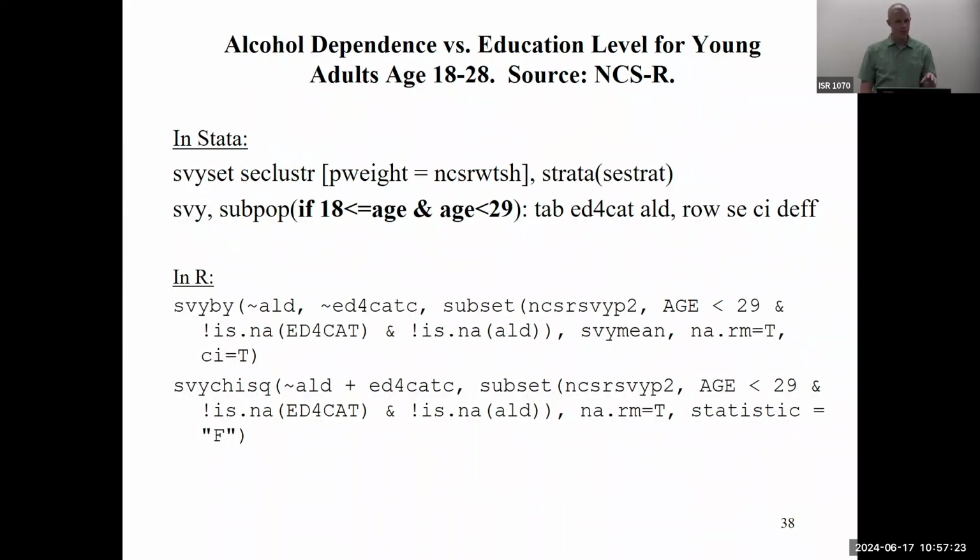I don't have it in svyby. So I'm using svymean as the analysis function. I could do this separately for each category of education in svymean if I wanted to. That's where I would get the design effects. I can't do that automatically in svyby. So that's why I didn't do it in this particular case. But you could do it if you wanted to. You just have to run svymean over and over and over. So again, a little bit more work, but just the way that R is programmed here.